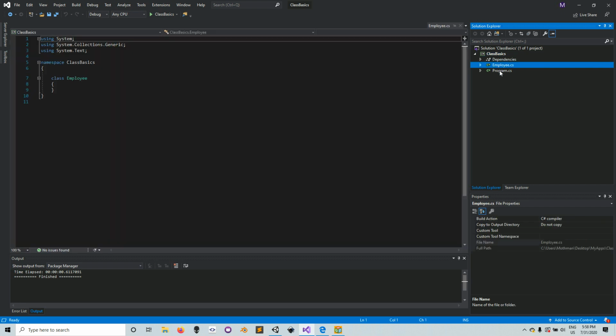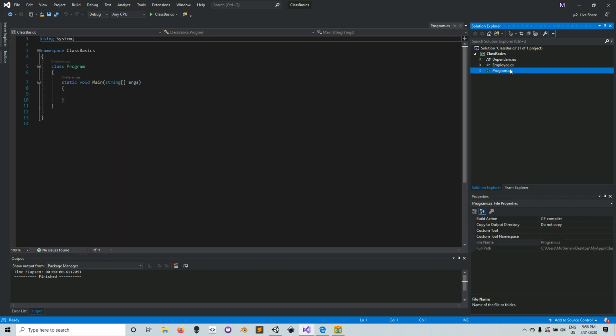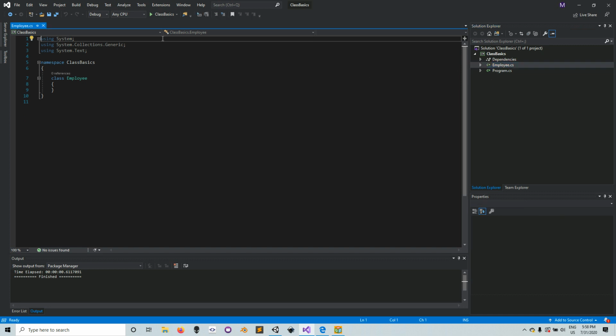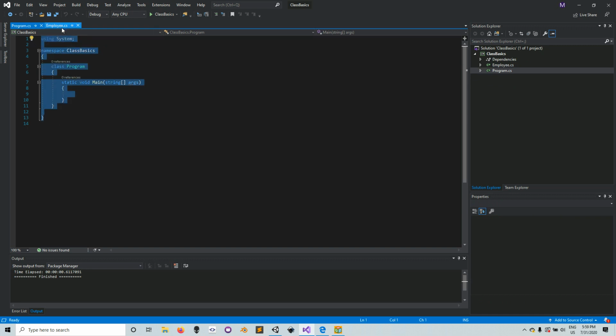This is a source file, this is another source file. So each source file you click, it opens that source file for you. Okay, so if I double click on the employee source file, the employee source file opens. If I double click on the program source file, the program source file opens. So this is our program source file and this is our employee source file.